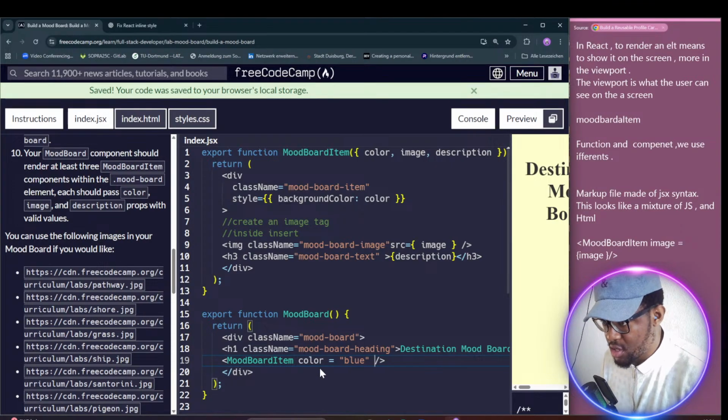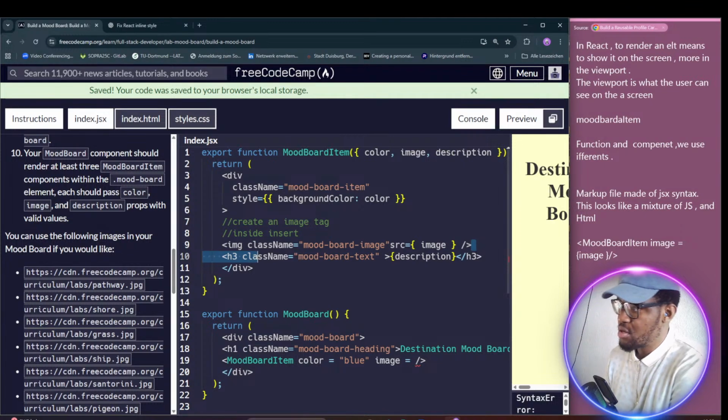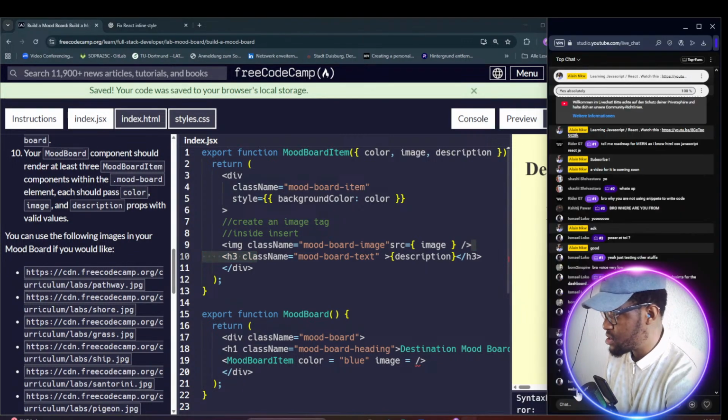The next one here is image. For that, I just need to paste, because when the image is passed, it comes here as source, and it's JavaScript. It's received when I use these curly braces inside the tag. It's just to signify that we are talking about JavaScript.